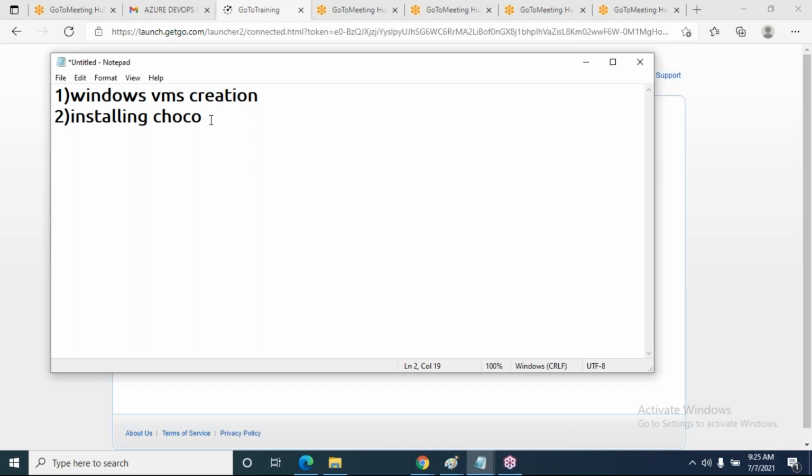So here we are going to install Chaco. Chaco is a package management command for Windows. And we are going to install Chrome browser. So these are all activities we are going to do in the virtual machine of Windows. We are going to install Chrome by using Chaco. And finally, we are going to set up IIS server. IIS is an application server for .NET applications.